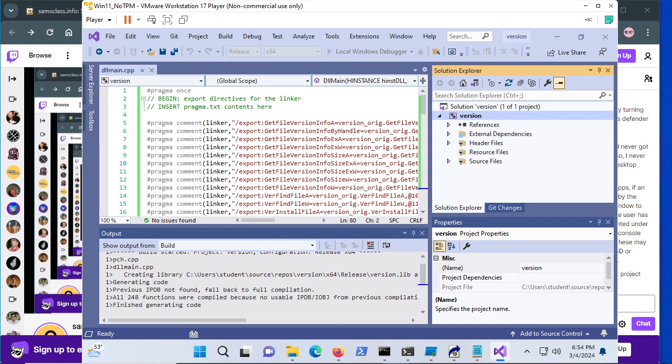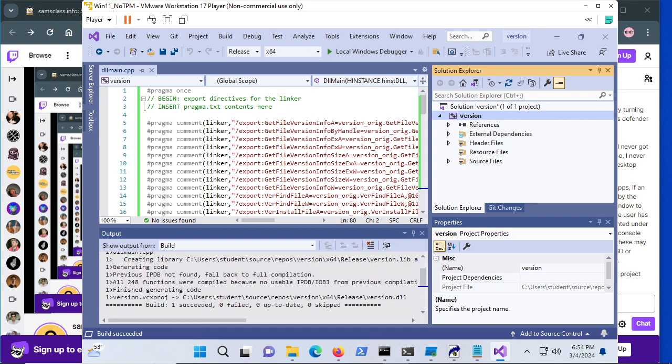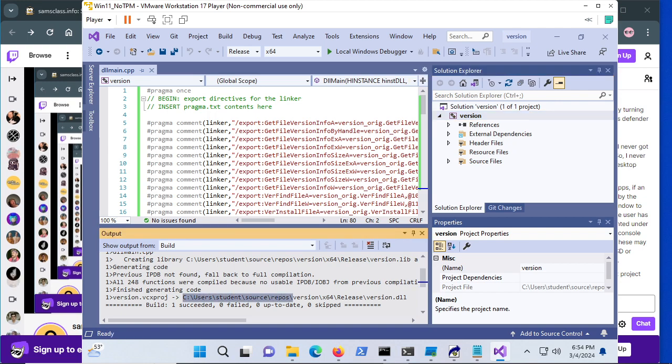Creating the library, generating code, functions were compiled. Build 1 succeeded, 0 failed. It worked. And here's where it is. It puts it in a horrible place where you're going to have trouble finding it. That's why you have to note this ridiculous location. See user, student, source, repos, version x64 release. That's where the version.dll is.